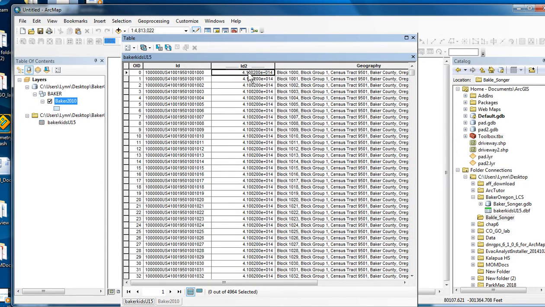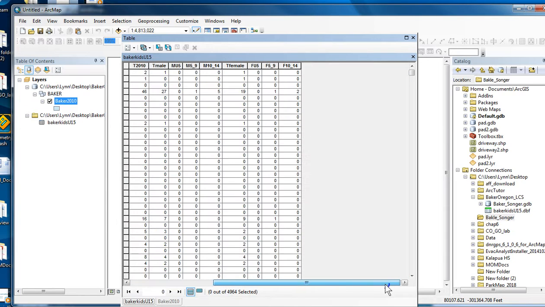This is also just the FIPS code that's for some reason been identified as an exponential number. This is seen as text, it's left justified. This is seen as a number, it's right justified. So there's a couple ways to do this.